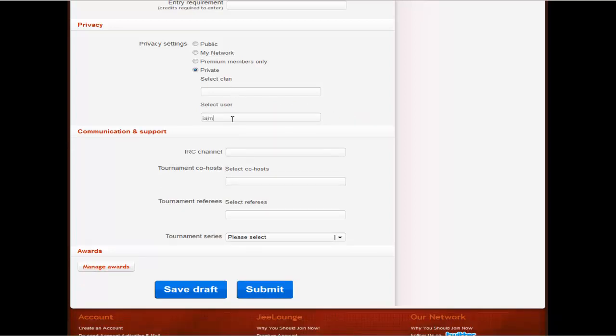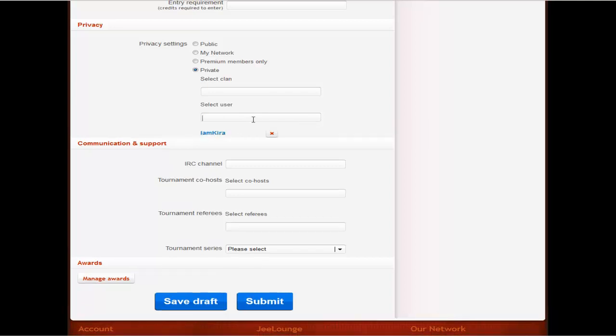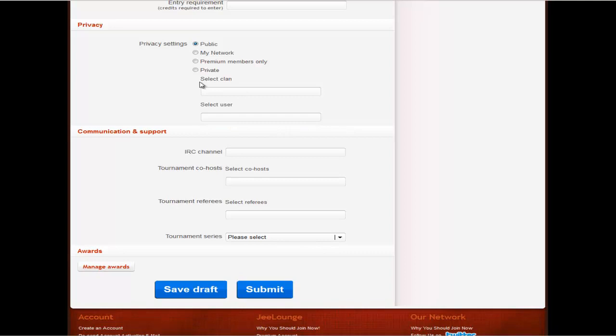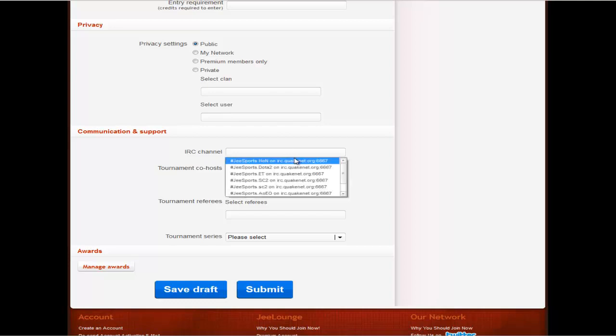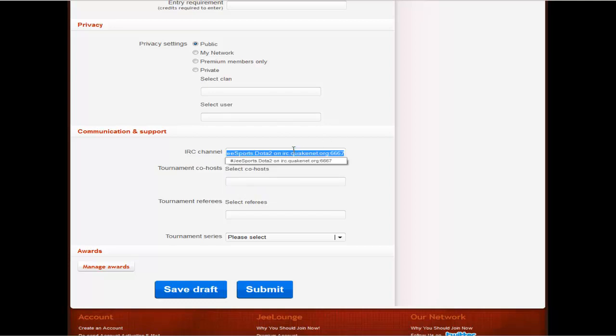Same for users. If I want to limit my tournament to specific users, I could do that here. So I select. Don't forget to include yourself if you want to participate. So user 1, 2, 3, I could include as many users as I want. Again, if you set that privacy, it means that only these people will be able to sign up to your tournament. RSC channel, you can provide one if you want. So that's just a text field.